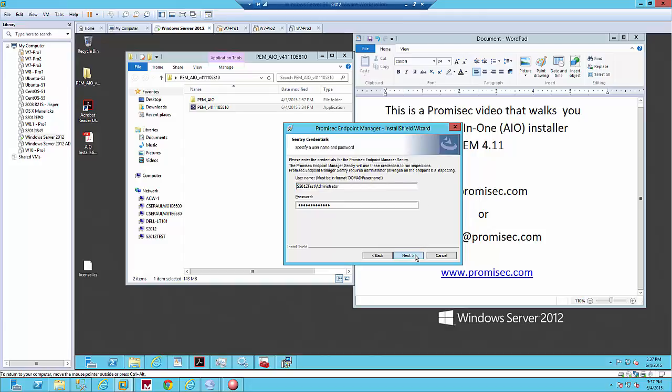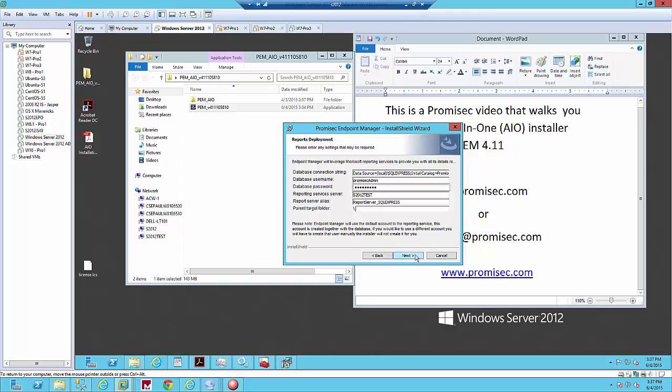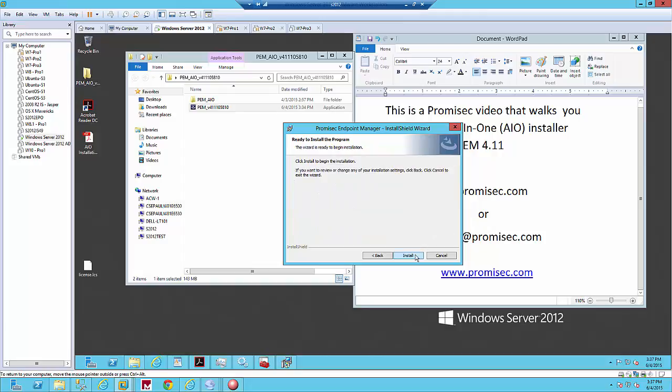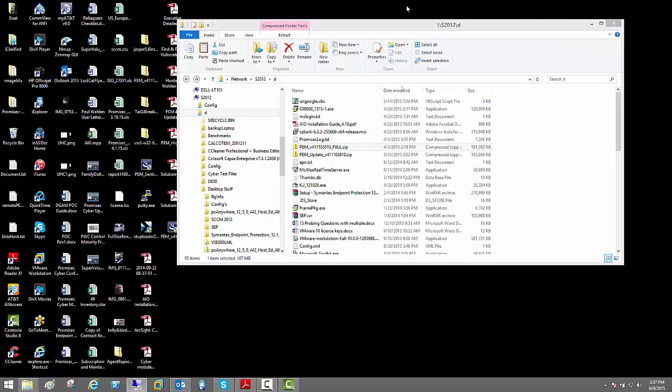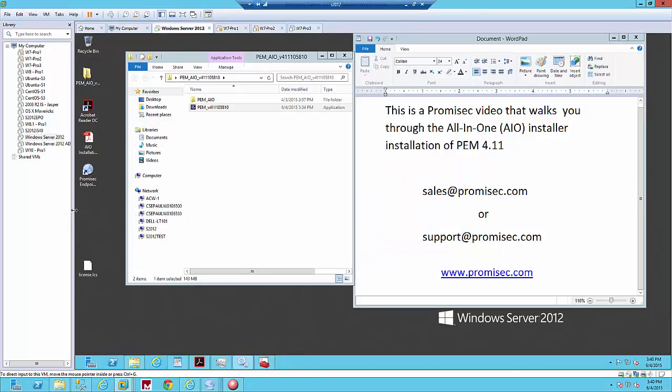It will continue on using the same credentials. Everything will be default by instance here. We'll do the confirmation and we'll click Next. I'm going to pause the video and watch the installer go. Okay, and as we can see, we've got a completed install right now. So we're going to go ahead and click Finish. An icon has been added for the Promisec Endpoint Manager.